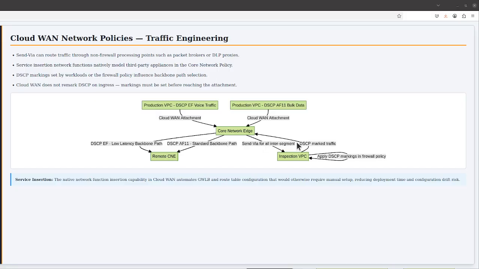DSCP markings must be set by the workload or the firewall inspection policy before the traffic enters the Cloud WAN attachment, as Cloud WAN itself does not perform DSCP remarking on ingress.